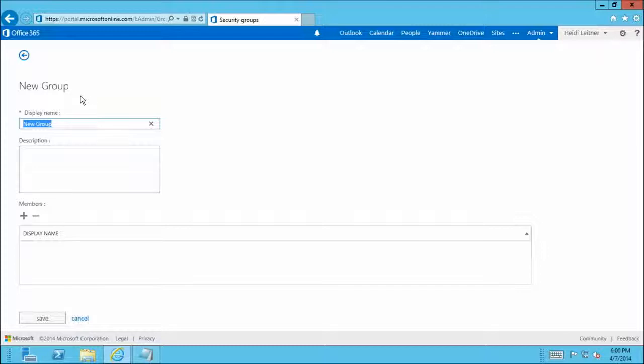How about a sales group? And we probably want a marketing group as well. So here you've got an option to provide a little brief description of the group, and that's quite useful, particularly if you're not going to be the only administrator, or when you hand over the administration to somebody else. It's useful for them to know what the function of a particular group was.